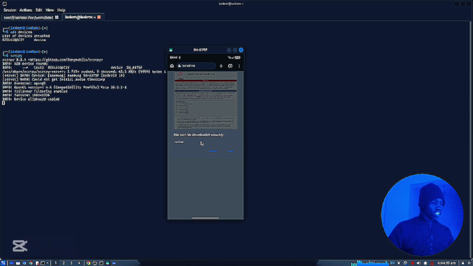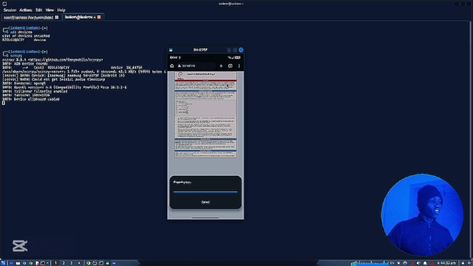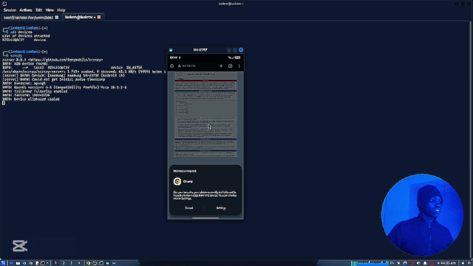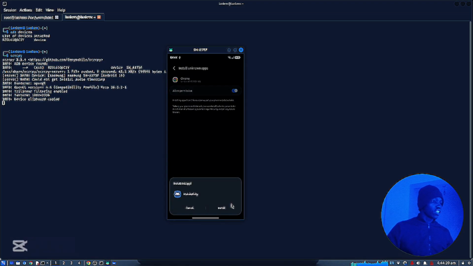And it says here file can't be downloaded securely, but in most Android devices this is not actually available. So let's press on keep, and see here we have downloaded our file and click open. So let's allow it to install the file, and let's click on install.